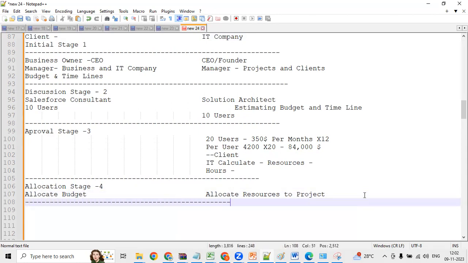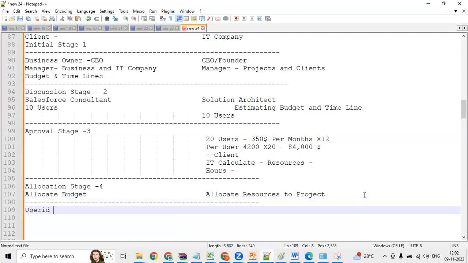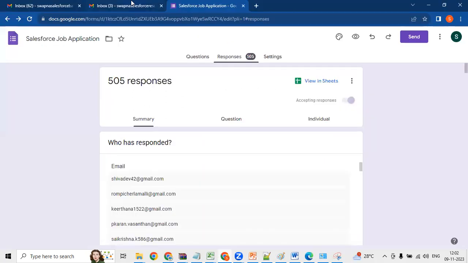Once they allocate this, they need to have a user ID. Here 10 people they said, right? For 10 people we need licenses. For that they need user ID. So on the client side they will create user IDs. As a developer, we have to create a user ID now.